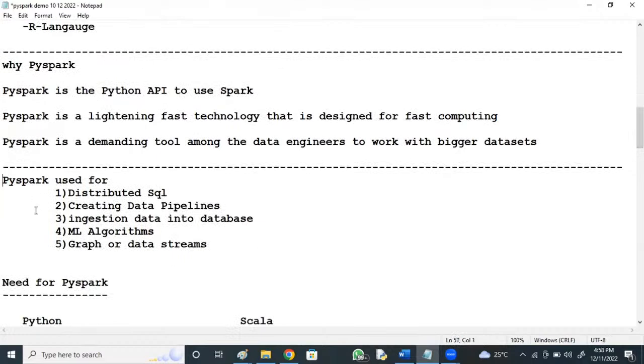PySpark is used for distributed SQL, creating data pipelines, ingesting data into databases, running ML algorithms, graph data, and streams, right? We can also write data into a database. From a Spark data frame, I can write into a database, so a table gets created. I can also read the data from a database directly.